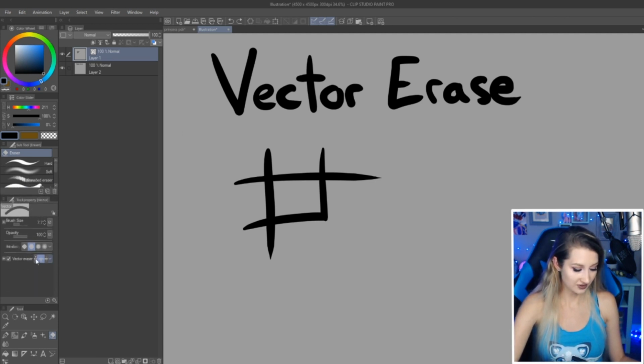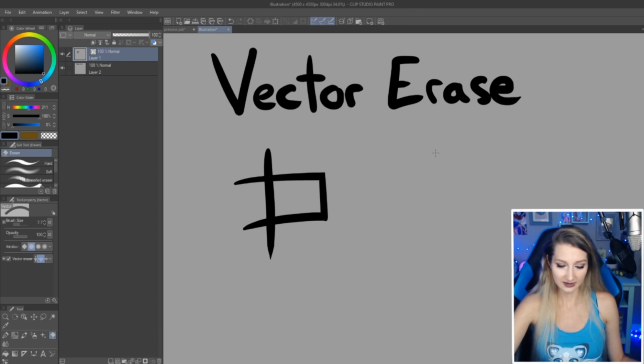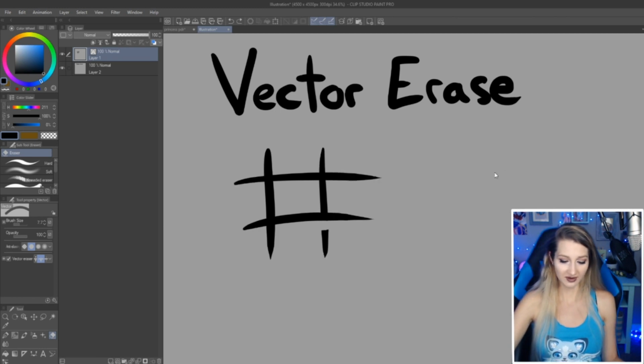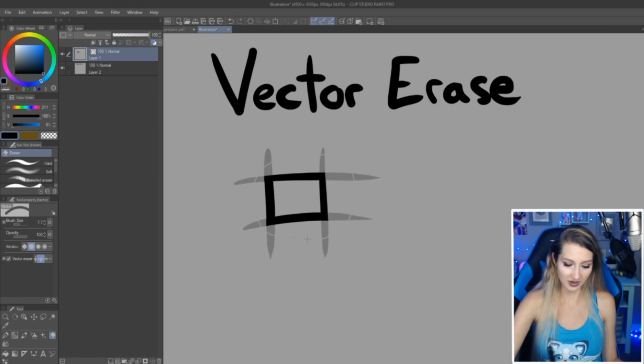I like to use the one that's for the, what does it say, vector up to intersection. So you can try the different ones, but I use the intersection one. And now we're erasing where the intersections are. You can even do it in one swipe of the eraser brush if you wanted to.